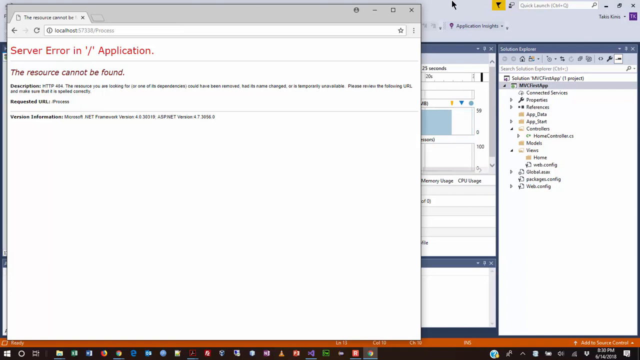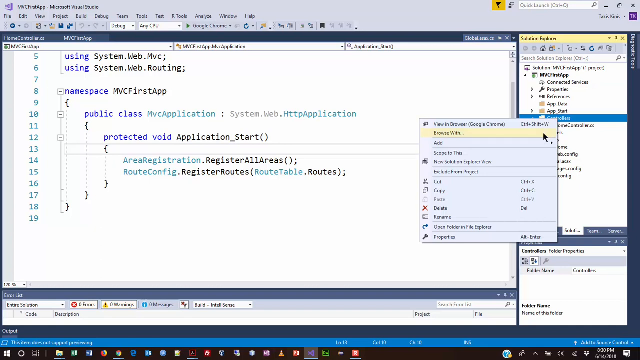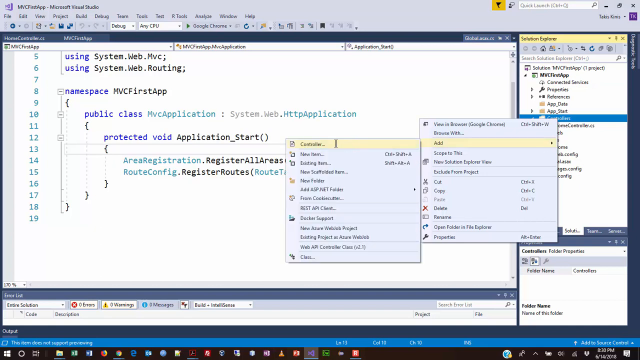All right. Let's go back to our application, hit the stop button there, and now we're going to right-click on that Controllers folder one more time and do an Add. So we're going to choose Add and go to Controller.